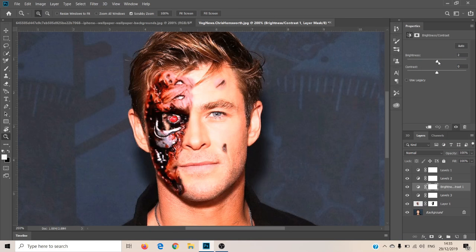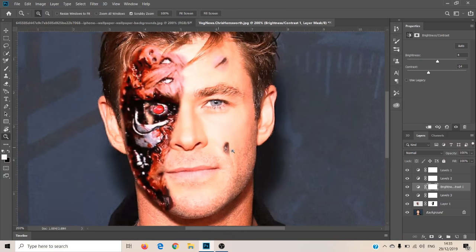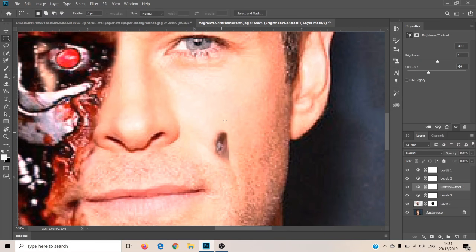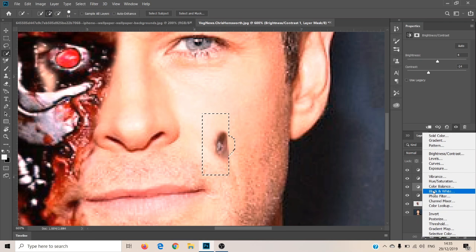So you can also adjust brightness from here. In the complete tutorial you can see all the required tools and their usage for this Terminator project. As you can see on the screen, there is a little bit of mark which is not specifically required for our desired project. So you can see that I have made a selection. You can also use the quick selection tool or the lasso tool or any other selection tool. It depends upon your requirement, basically, what type of selection you want to make.